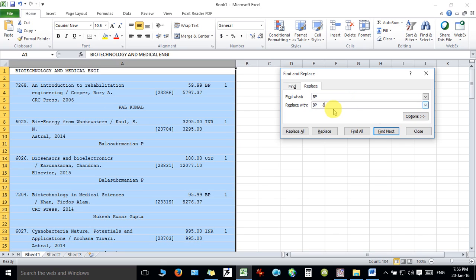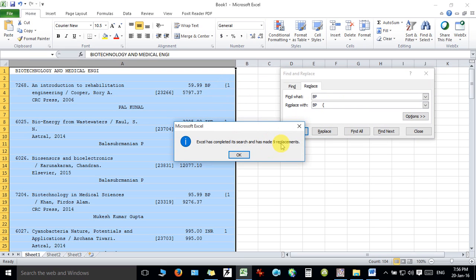This particular character will be taken as a delimiter to separate this value into the next column. Click on Replace All. You will notice that 9 replacements have taken place.